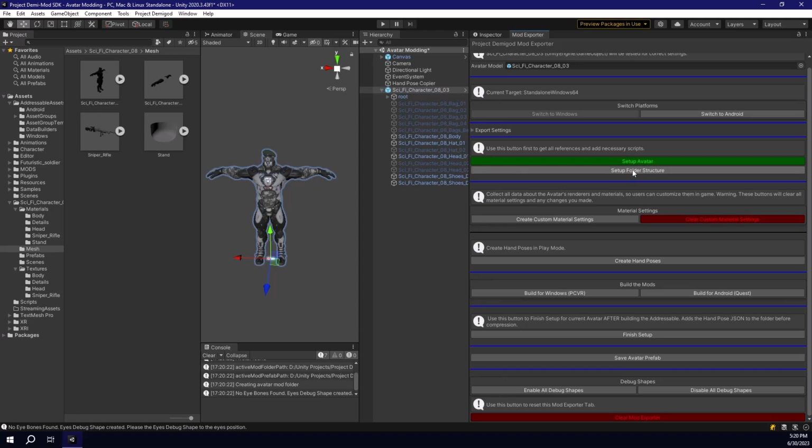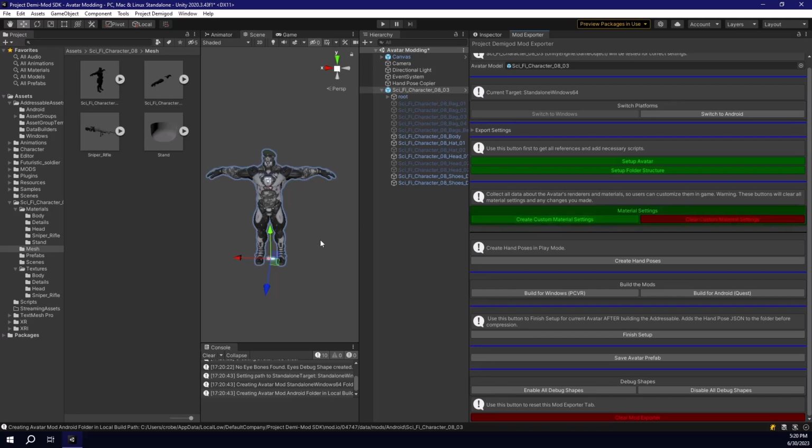Next, we're going to hit Setup Folder Structure. This will create the correct folder structure that we need for mod.io to upload our mods and then load them into the game at runtime. Next up, we're going to create custom material settings, which will go through and create a specific material slot for each renderer that is on your character.